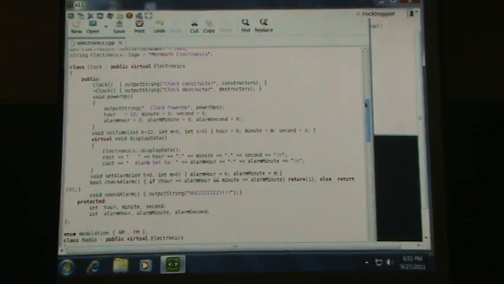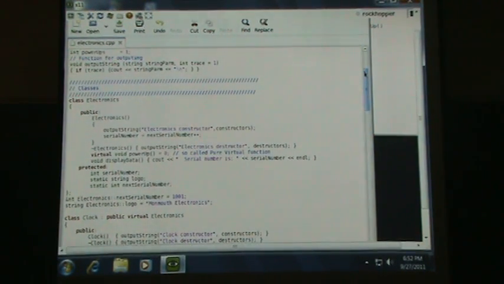But are you calling the electronic display data? You're just calling power. The electronic isn't virtual, that's what it is. Electronic only displays data. Was it virtual before? Did we take it out? No, it was never virtual.